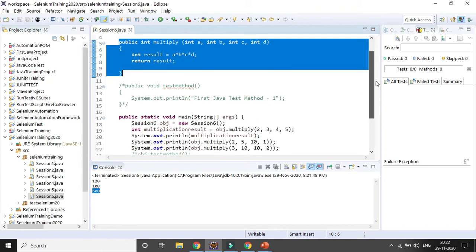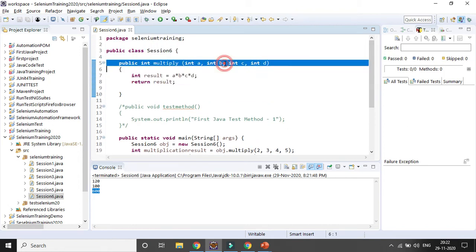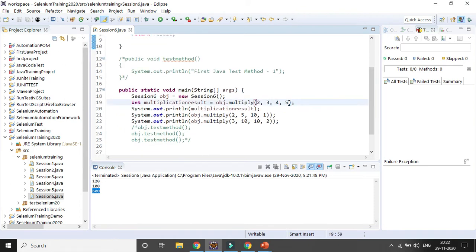So you need to match the parameter section. If it is integer or boolean, you have to pass the correct parameter accordingly. Otherwise, it will throw some error. Suppose here, instead of 5, you pass only 2 parameters, will it accept? No, it will not accept. You can see the error message is coming.